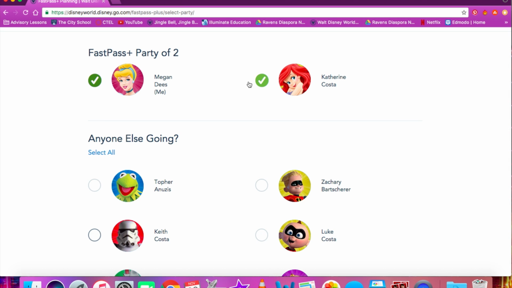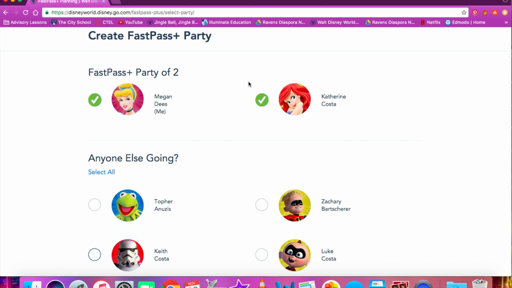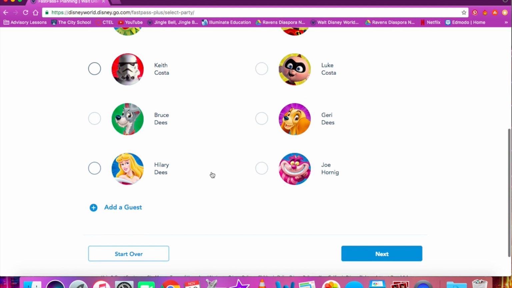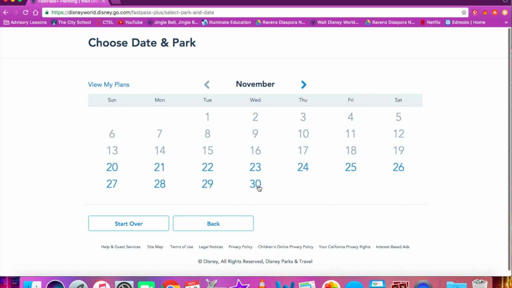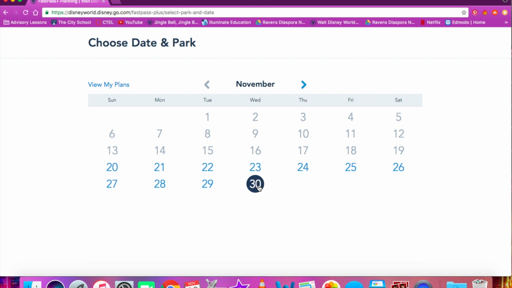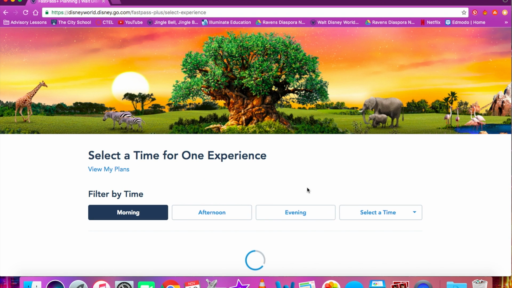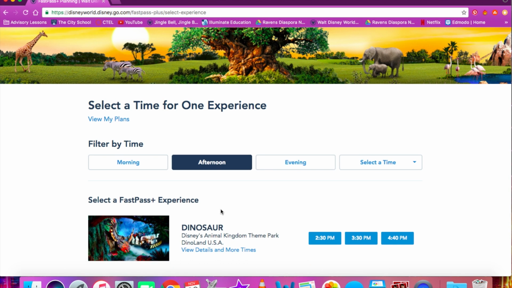She's a safe bet to choose because she has an annual pass, so she can book up to 30 days in advance throughout this whole year. If I were to choose Topher, Zach, or Jose, that wouldn't work because they don't have tickets currently associated to their account. So let's choose a day. Let's just choose the 30th. And let's choose Animal Kingdom since I haven't chosen any of those yet. Like I said, I'd like to do afternoon because in the morning time, typically the lines are really short.